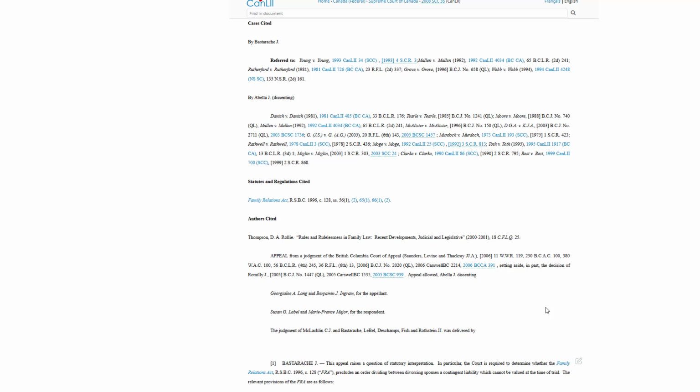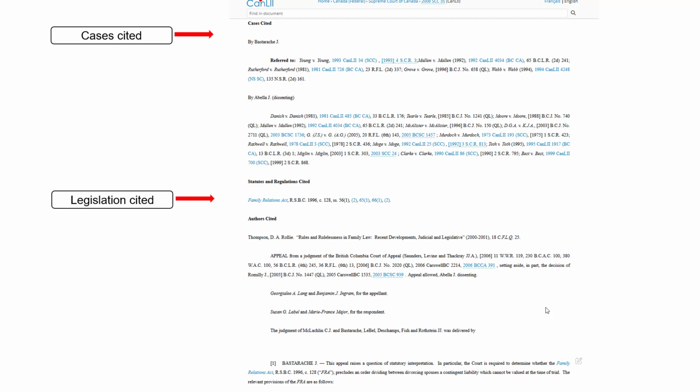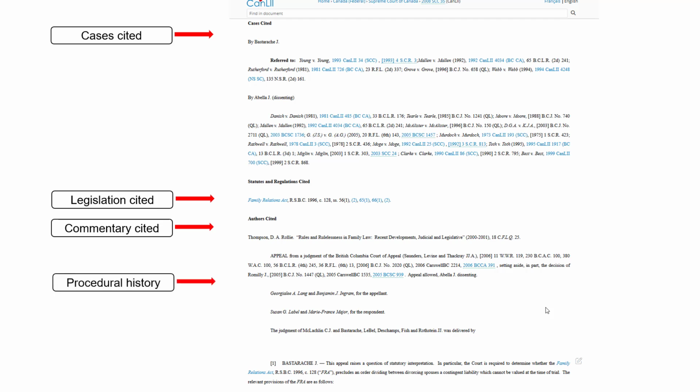Continuing to scroll down the screen, we see the cases cited, legislation cited, and commentary cited. These are the previous cases, legislation, and commentary that the authoring judge has referred to in this written decision. The procedural history of the case, describing the history of this case since it began in a lower court level. And the beginning of the written decision.